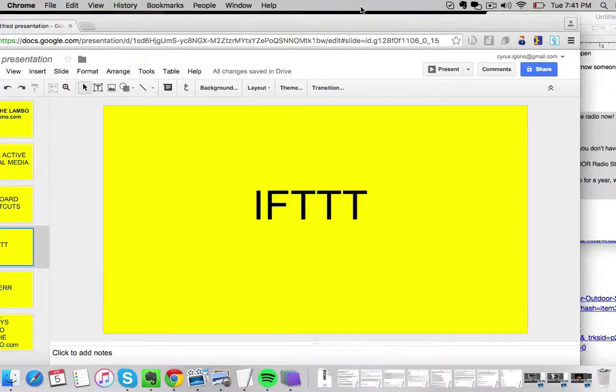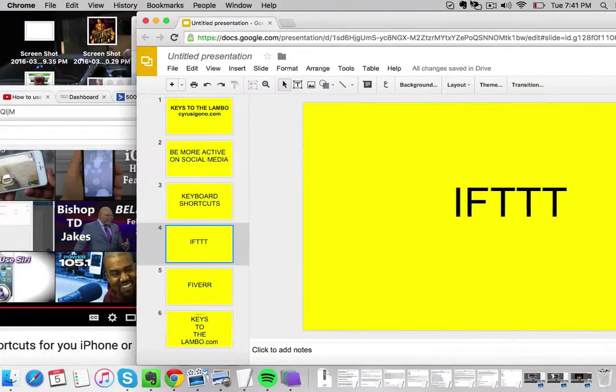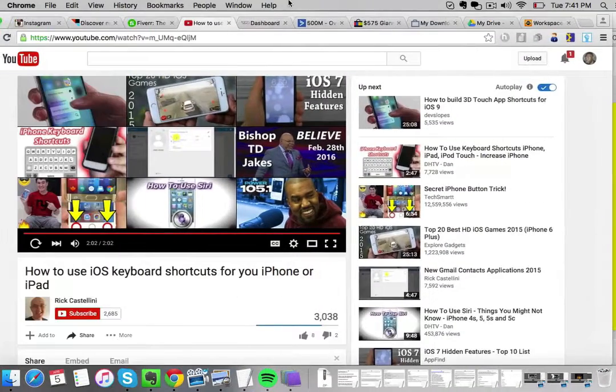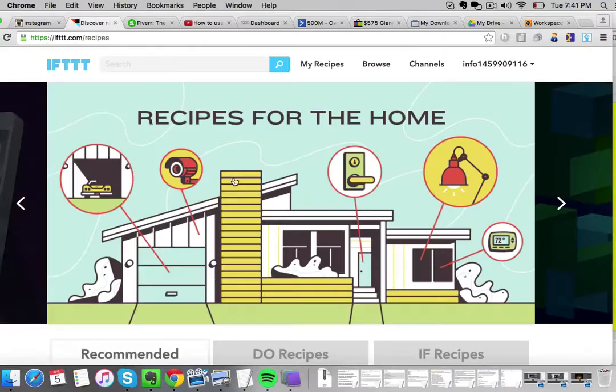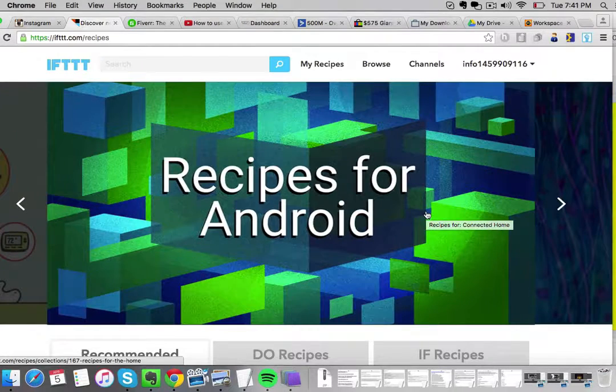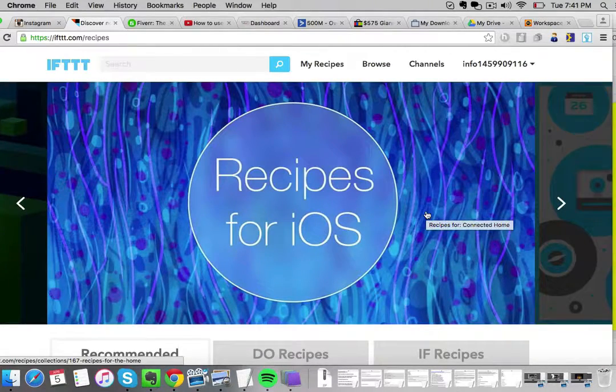The second thing we're going to go over is this website, IFTTT. If you don't use this, you've got to get hip. What it really does is recipes. So if you do one thing, it does another thing on another site. IFTTT stands for if this then that.